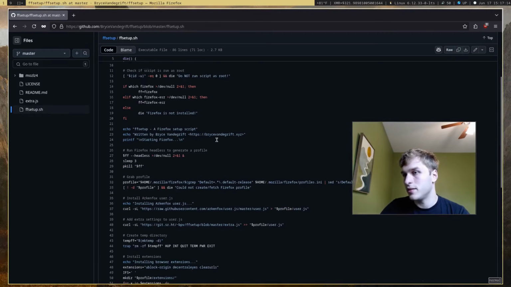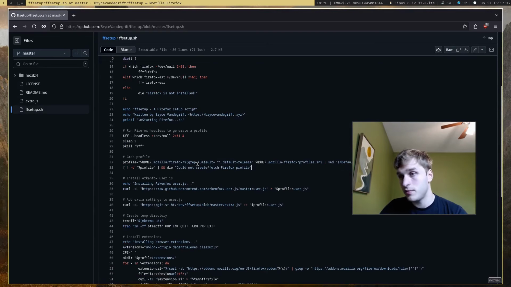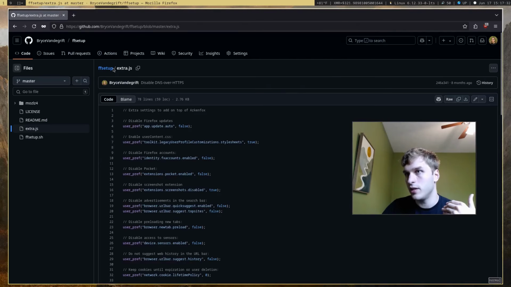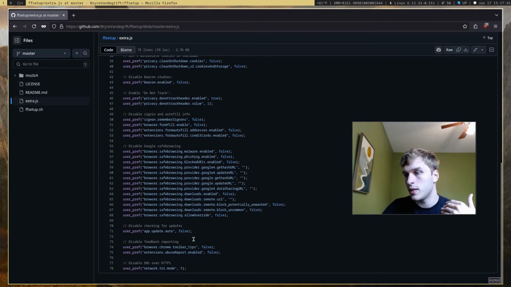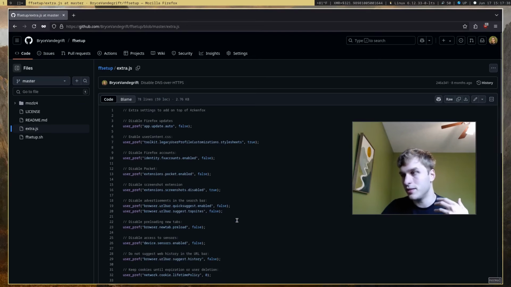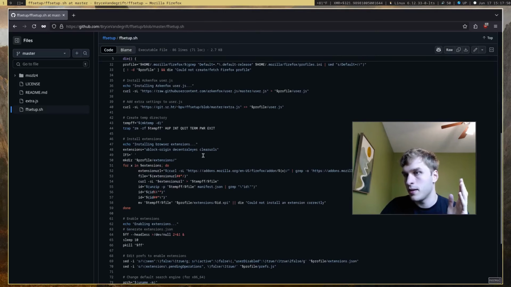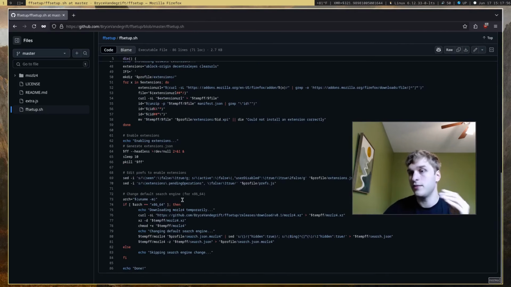So I have this script that basically generates a Firefox profile, installs Arkenfox, which basically disables all those ads, trackers, all those crappy features. Adds some of my personal settings, which I have in a file over here, extra.js, which disables some things I don't want or enables some things I do want. Like I don't want auto updates, since I have a Linux package manager, and all these different things. So it does that, and then it installs extensions that I want and enables them.